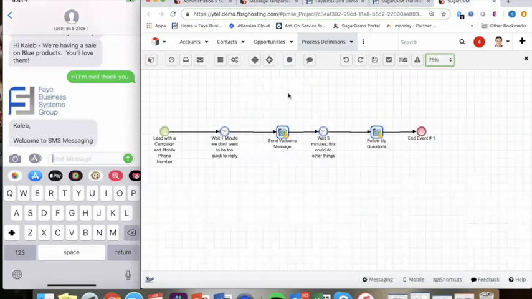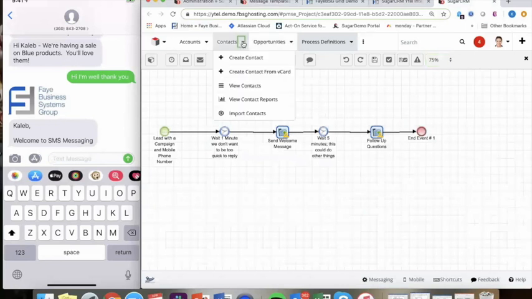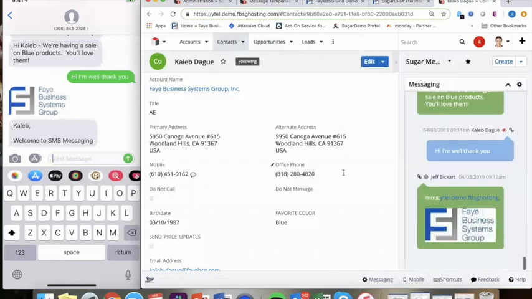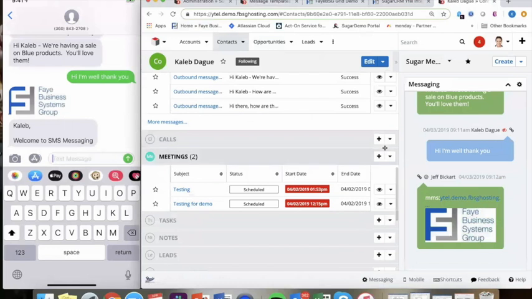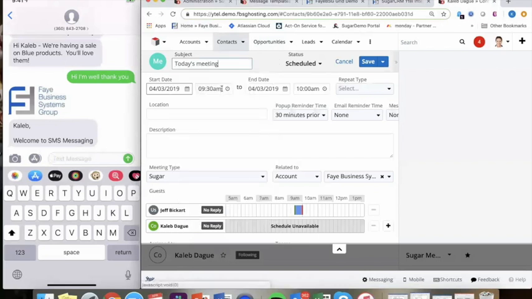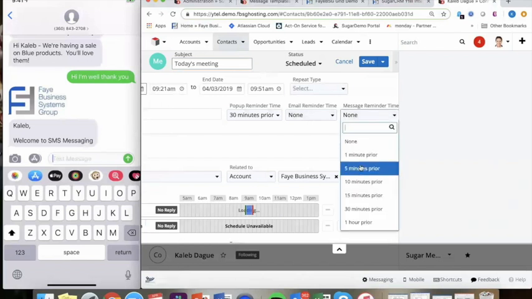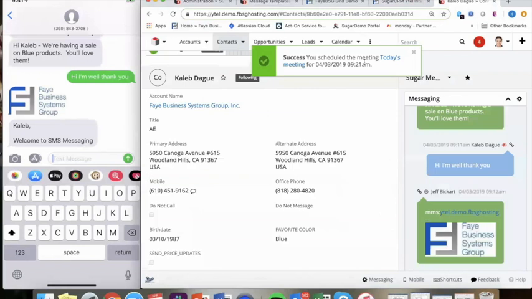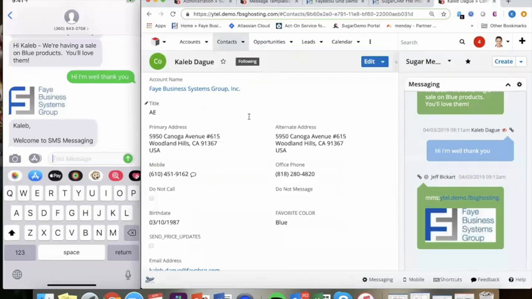Okay. The next feature where we're going to use the workflow is going to be sending out meeting reminders. So if I bring up Caleb's contact record again, and if I scroll down here to my meetings subpanel and I create a meeting, so this is today's meeting. It's 9:14 right now for me. I'm going to put this to 9:21. And over here on the right, I'm going to set this reminder to 5 minutes before. That way I get this message in a few minutes so you can see it come in live. If I save this, that message should show up here to the left in a few minutes.